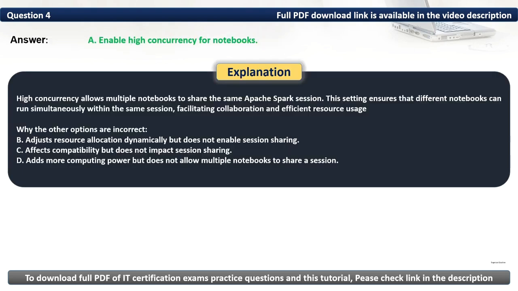High concurrency allows multiple notebooks to share the same Apache Spark session. This setting ensures that different notebooks can run simultaneously within the same session, facilitating collaboration and efficient resource usage.